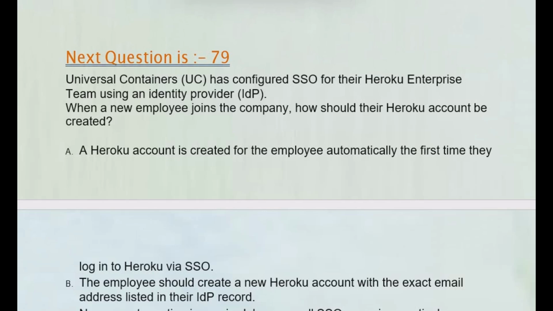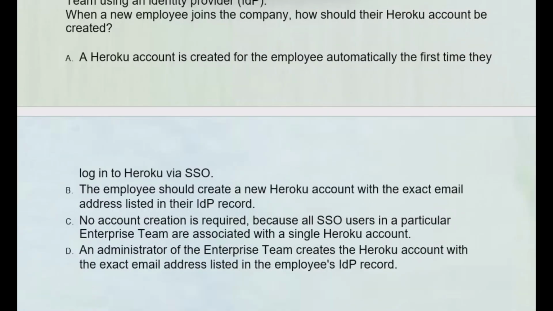Question is, Universal Containers (UC) has configured SSO for their Heroku enterprise team using an identity provider (IDP). When a new employee joins the company, how should their Heroku account be created? Option A. A Heroku account is created for the employees automatically the first time they log into Heroku via SSO. Option B. The employee should create a new Heroku account with the exact email address listed in their IDP record.